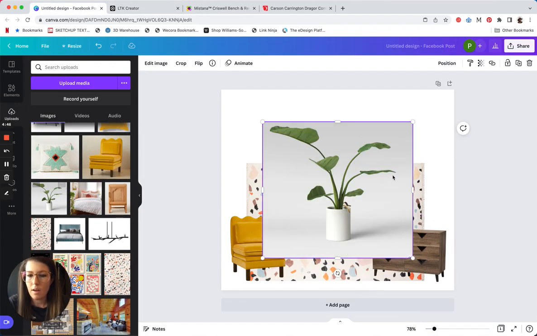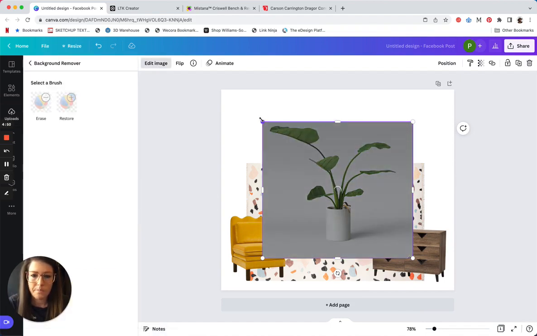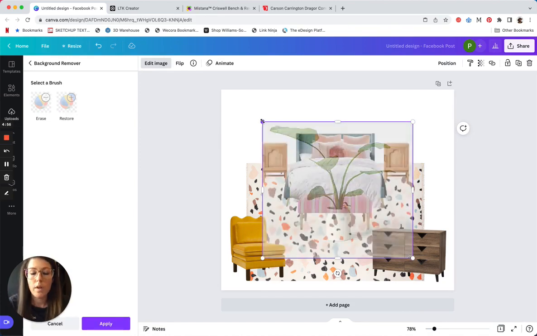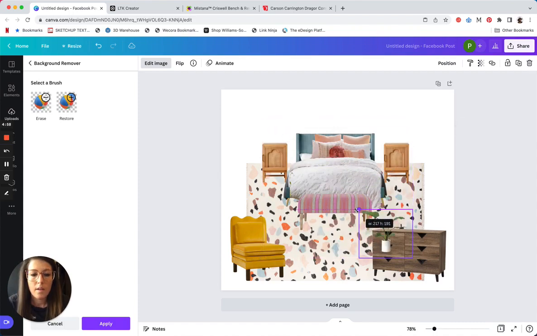All right, so the next thing we're going to put in is our plant. I think we'll put that on the dresser. All right, we're going to background remover. And we will put you here. Little plant.